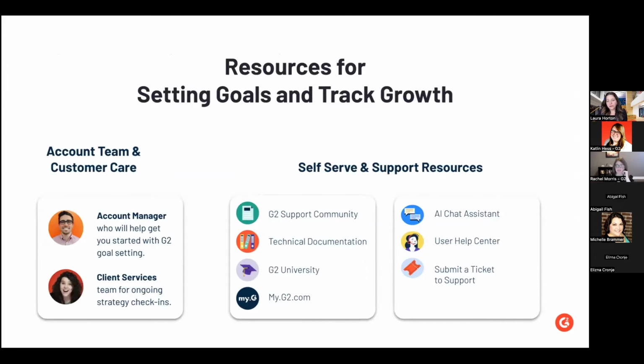And also, other than attending things like this today and kind of going over these high-level metrics, where can you go to set goals and track your growth at G2? We've got a ton of resources, both with your account and customer care teams, as well as with the self-service resources and support. There's great courses in My G2 University. There's great documentation on the site, past webinars, things that you can revisit.